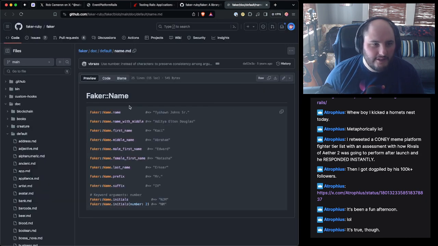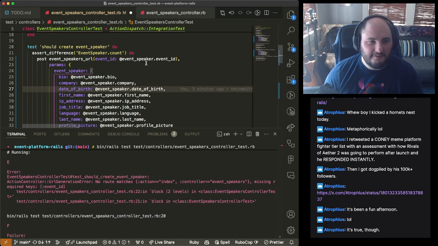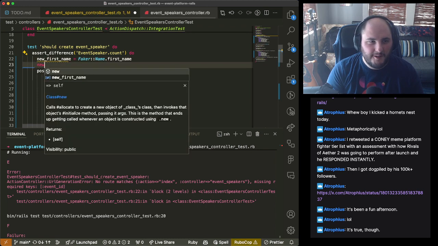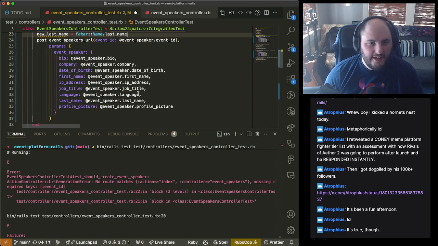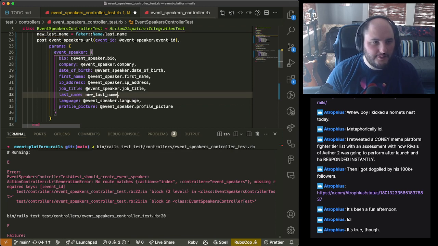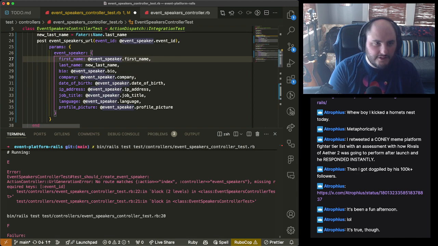Oh, here we go. There's literally first name, last name, Faker helper. I love this a lot. All right, so we're gonna do new first name, new last name, and then we're going to change this to be our new last name, and we're going to move this closer to first name and then move both of these towards the top, because that's kind of our uniqueness filter here.